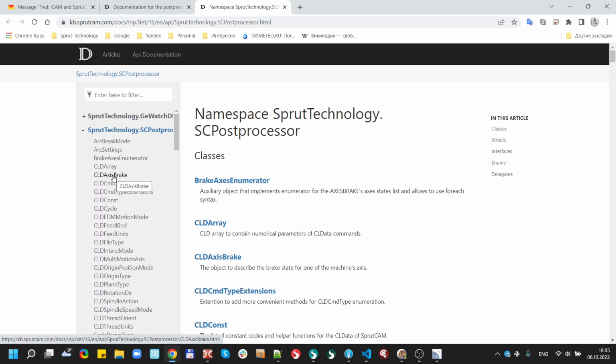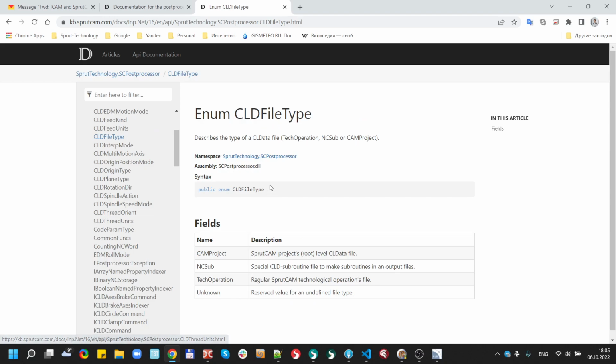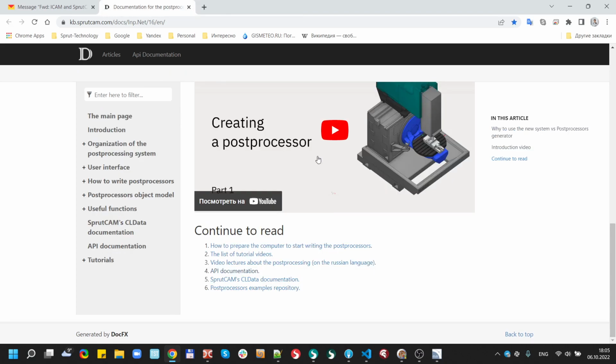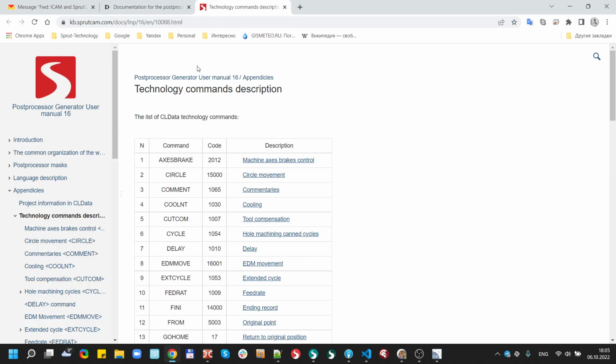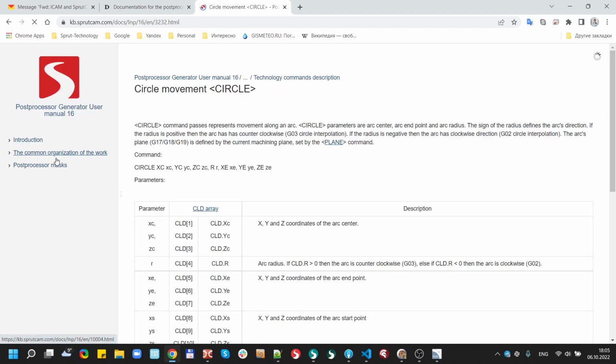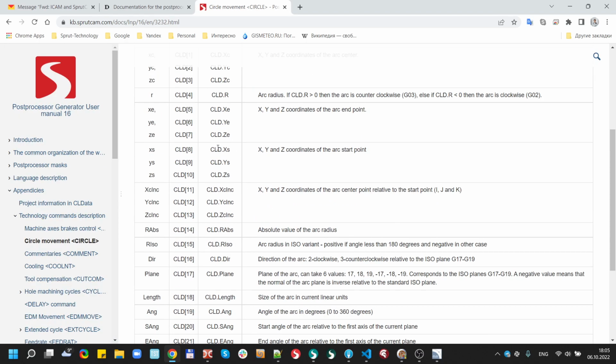Here you can get information about different parameters and the description for each parameter. Or you can get CLData documentation from here. Here you will have the parameters available inside each command.